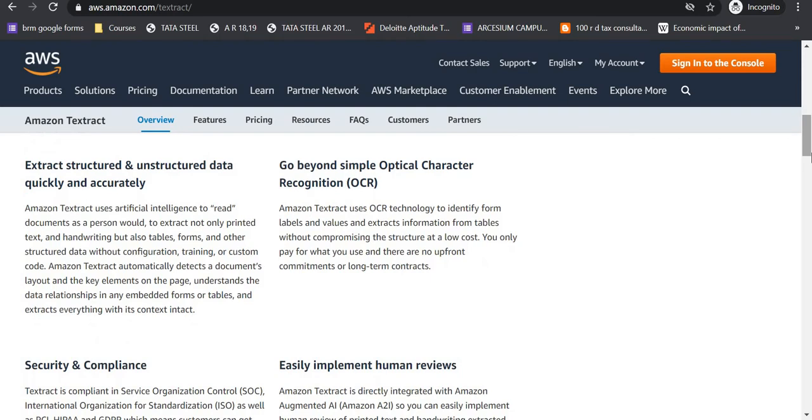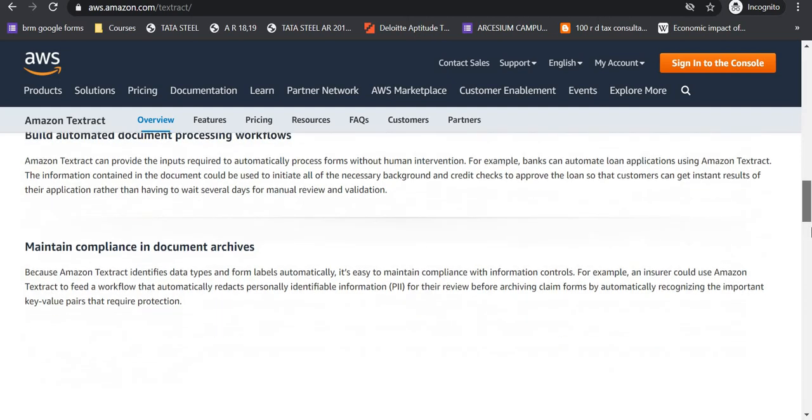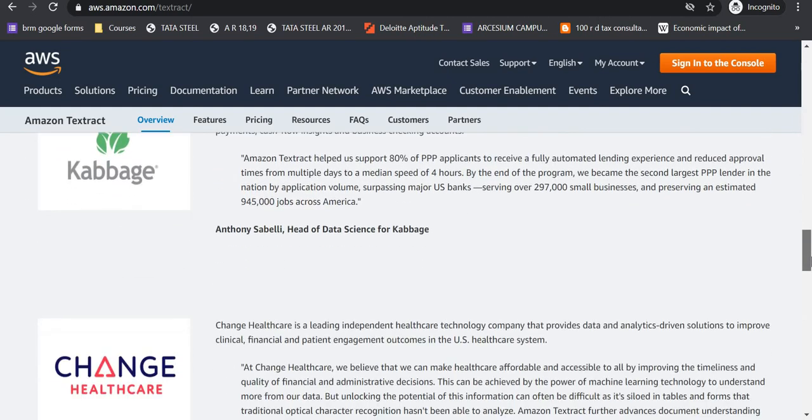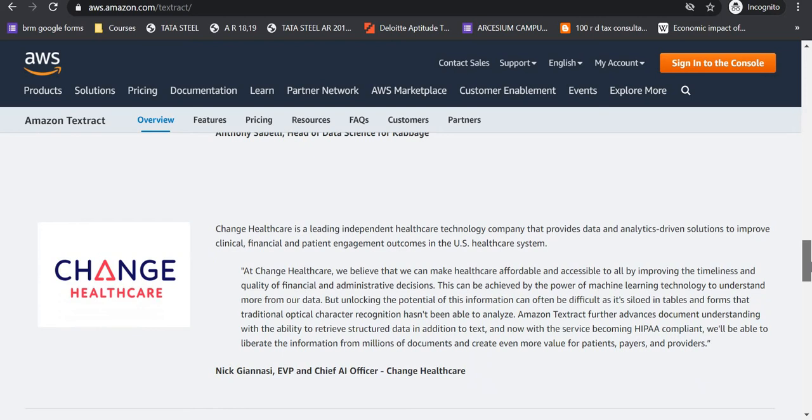There are a lot of advantages to it because it's secure and compliant. You can also implement human reviews on top of it. It's very quick and accurate, and there is no upfront cost. You only pay for what you use. There are a lot of use cases coming up nowadays where you want to extract text. For example, companies extract the text from the resumes of potential employees, and they use that data to fill their forms directly. Similarly, we can build any other use case using Amazon Textract as well.